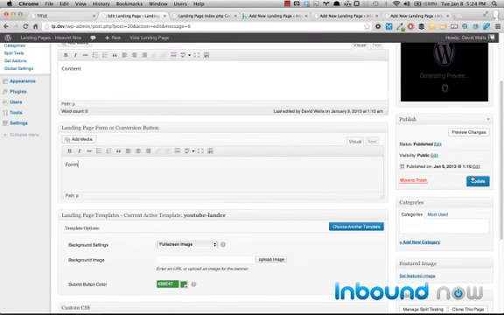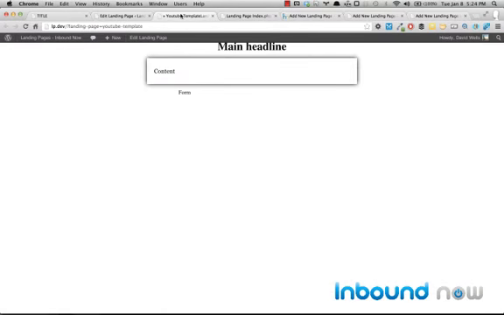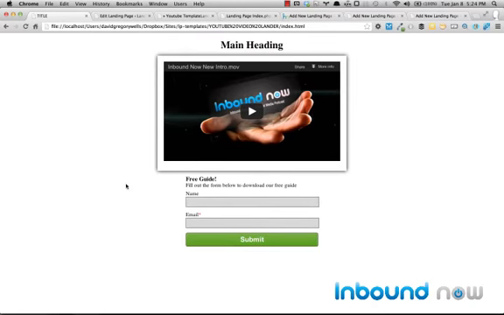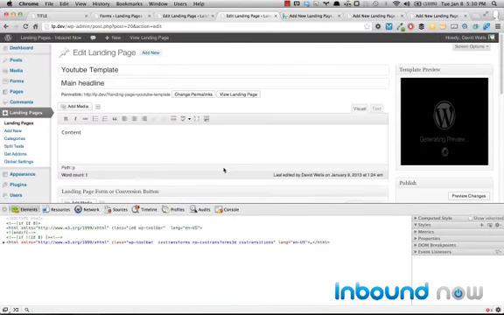But yeah, so I'm going to go ahead and update this page, and let's take a look at what we have so far. Cool. So this is the page that we have thus far. Looks somewhat similar to what we started with. So let's go ahead and finish it up.